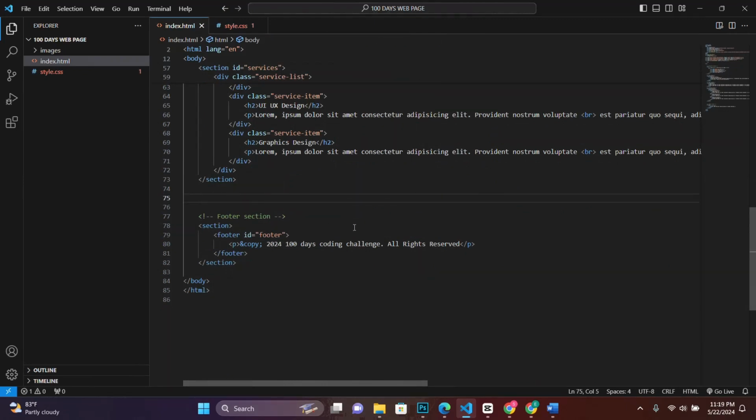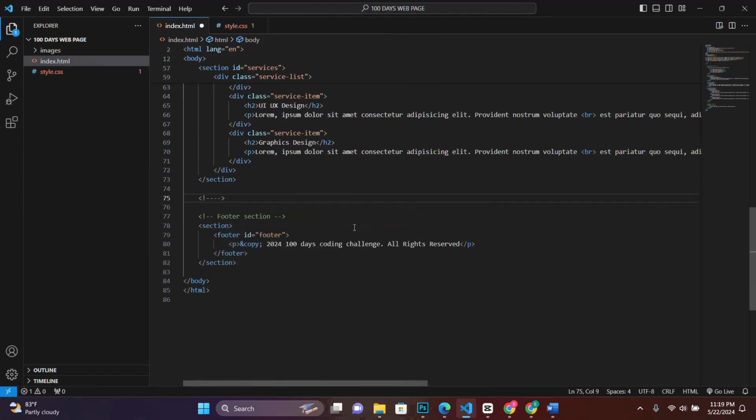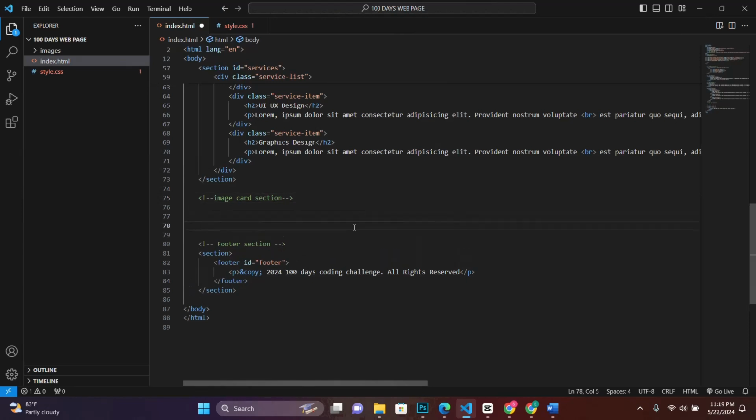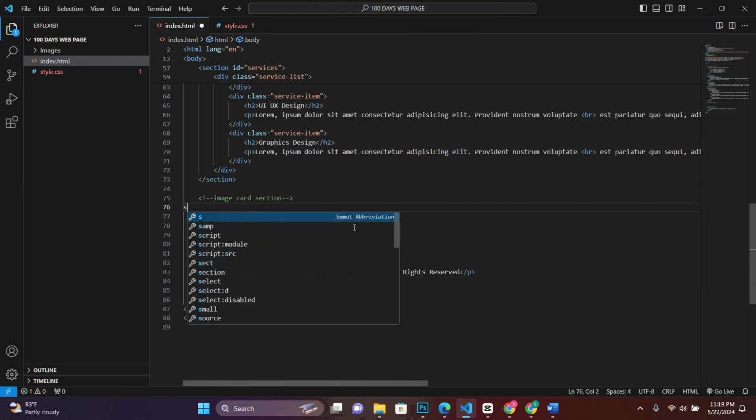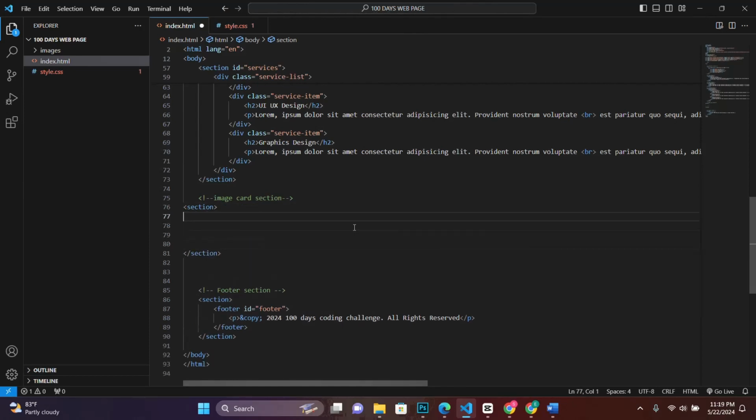So what we can do here is to have our comments, and here let's just call it news section, or let's call it image cards section. Great, so that's our comments. Let's push this down a bit. So the first thing we'll do is to have a section here. So we'll have to push this down a bit.